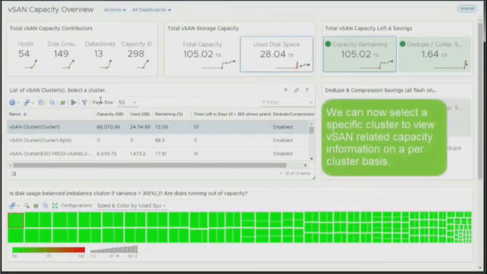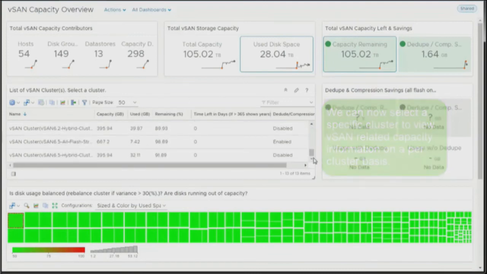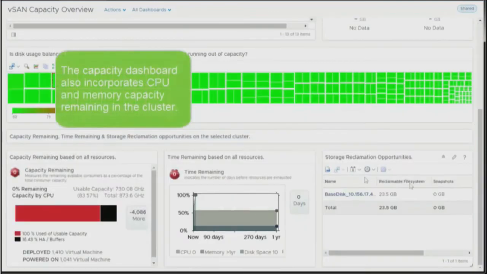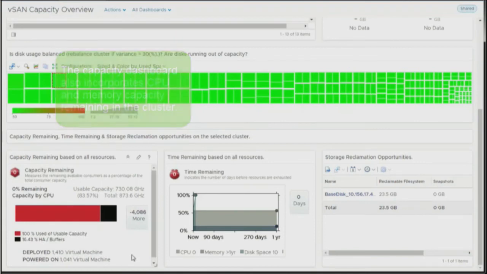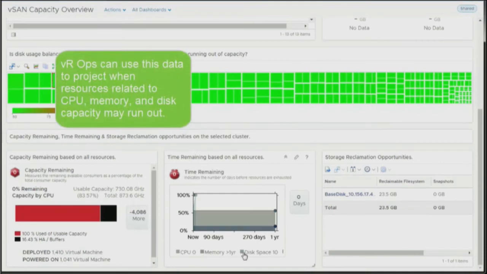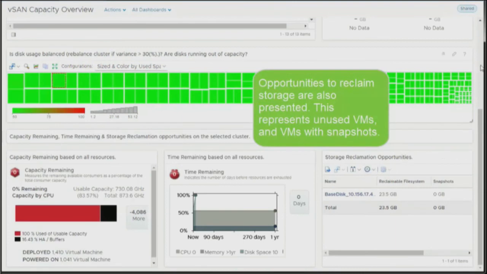Same idea here, you can select per cluster, and the remaining dashboard will reflect accordingly for the cluster. You can get the dedupe saving ratio per cluster as well. It also tells you, based on your current utilization, the remaining days before you run out of space. Not only capacity in terms of storage, vROps also tells you the remaining time before you run out of CPU and memory, which are also considered critical resources in our HCI nodes. So this dashboard can also tell you the time remaining for all resources, and which are more congested right now, whether CPU bound or memory bound.